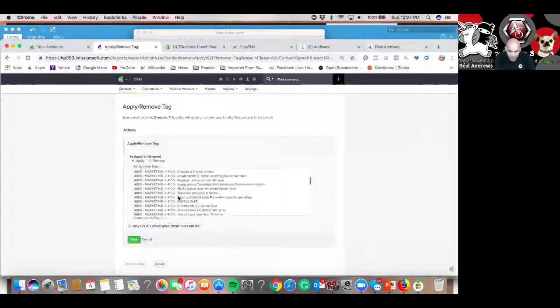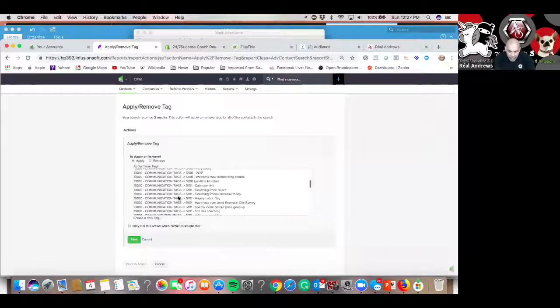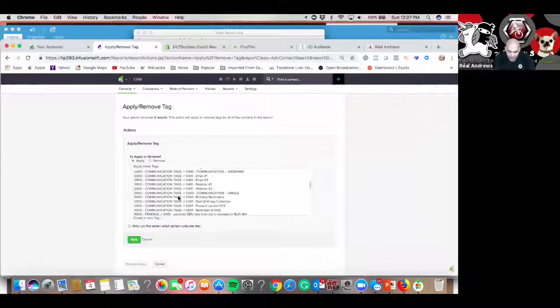Find the text that I created. This is why we've got a nice numbering system right here. 5601, product launch XYZ, right there. I'm going to hit save like that.